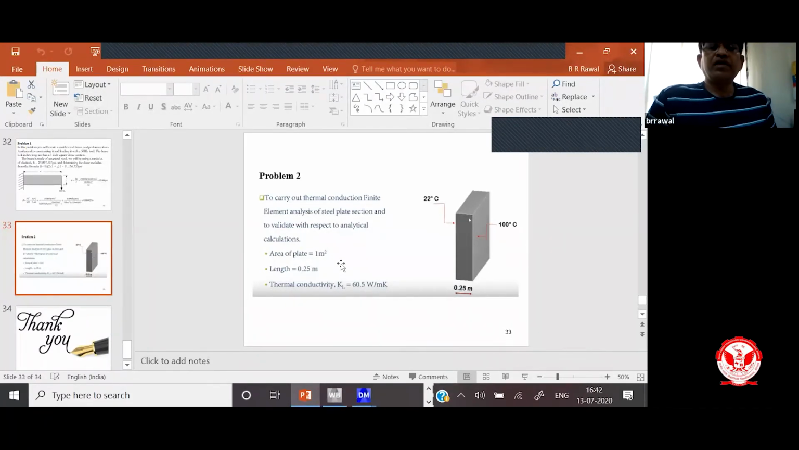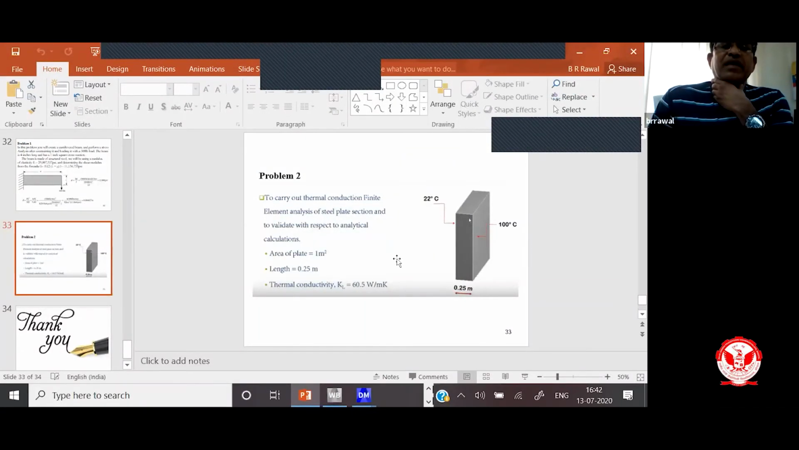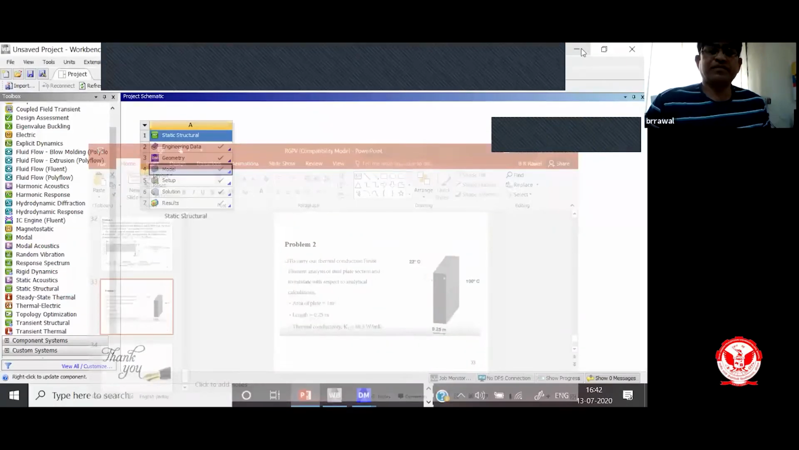Now, how can you solve this? As you know, this is basically a conduction problem, and for a conduction problem, if you review the heat transfer fundamentals, the Fourier law, you can find out the heat flux by using Fourier law, that is Q equal to minus K times the thermal gradient. So you can do the theoretical calculation also, but you can also do this thermal analysis by using ANSYS.